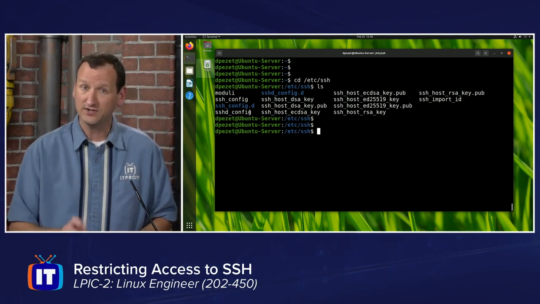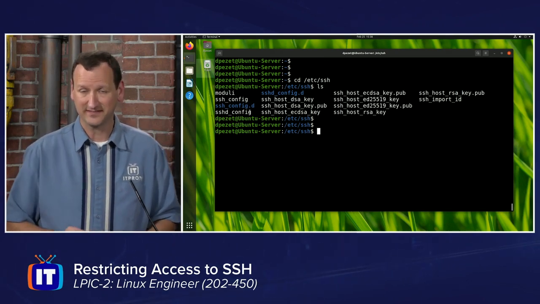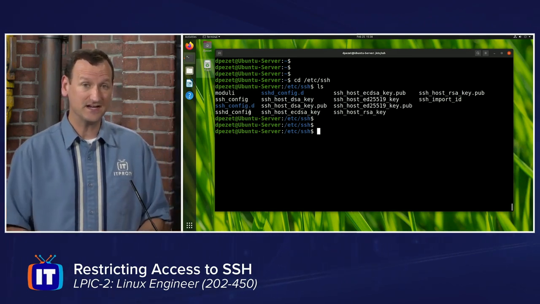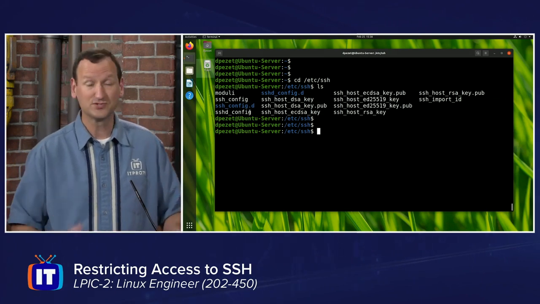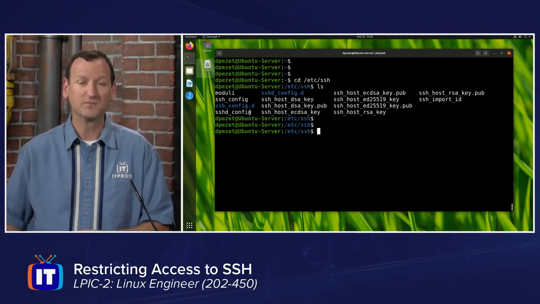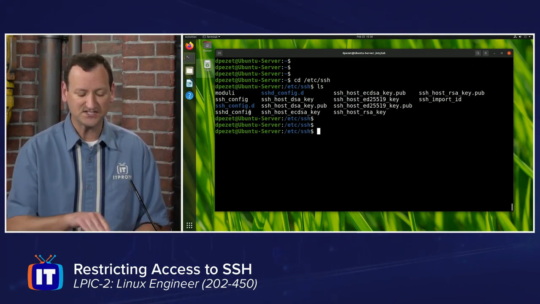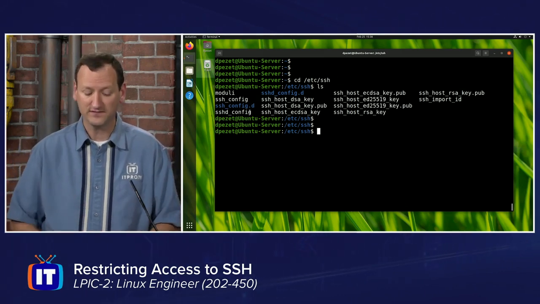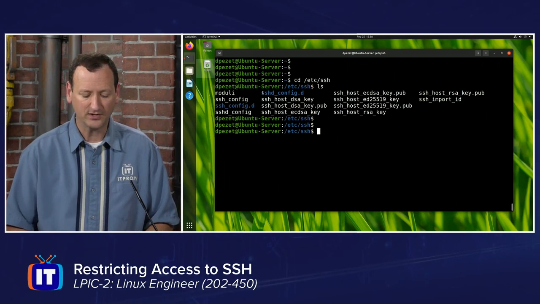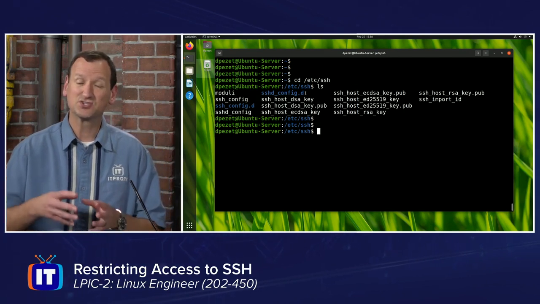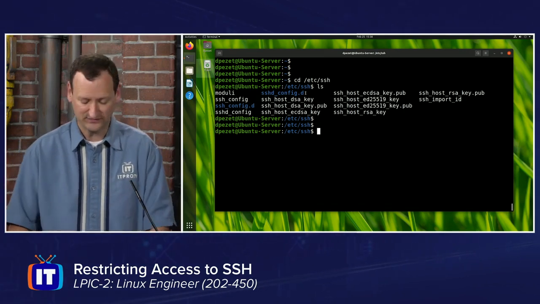Now, I could edit that file and start modifying things. However, there are some scenarios where when SSH gets updated, it might overwrite that file and I would lose my changes. It also makes it a little difficult if I want to merge changes to another system. So what they recommend is instead of making changes in that file, you create your own configuration file and put it under sshd_config.d. That's a directory that's included in the main configuration.